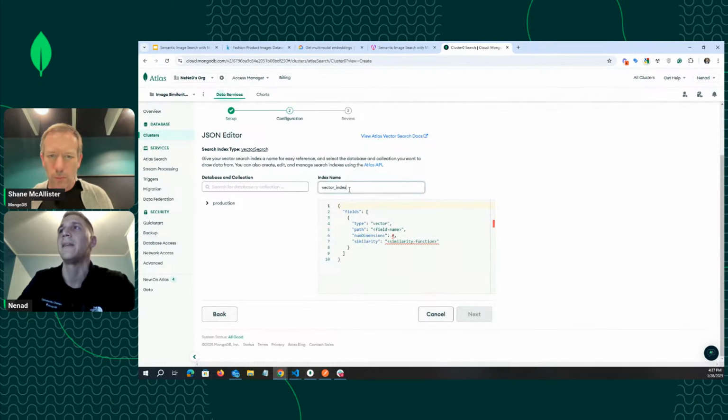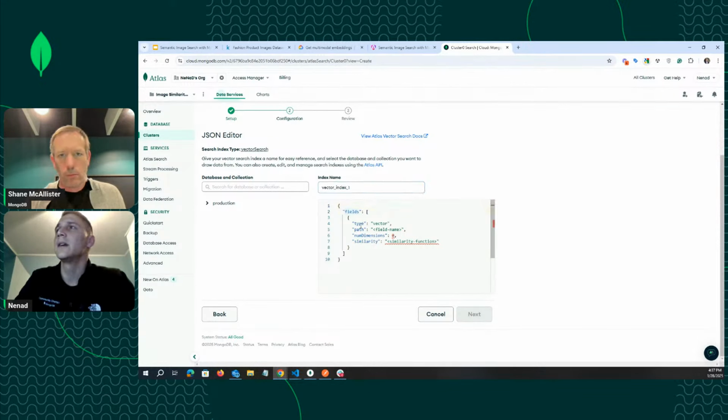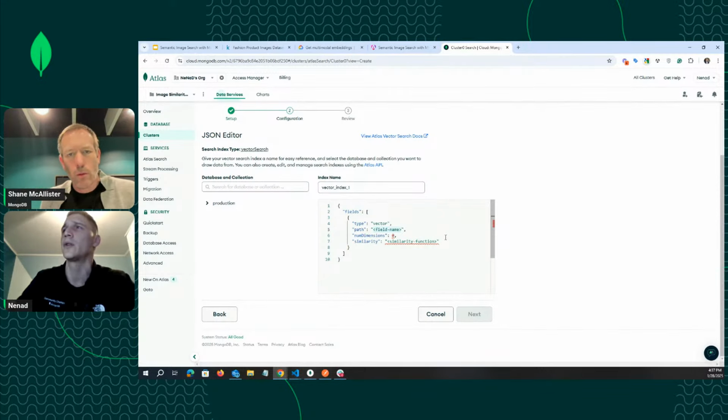And here you need to name your index. You can just name it, for example, index 1. The fields should be like this. The type should always be the vector. The path should be the name of the field in your collection where you will store the actual embeddings. So in my case, the field was called image embedding.